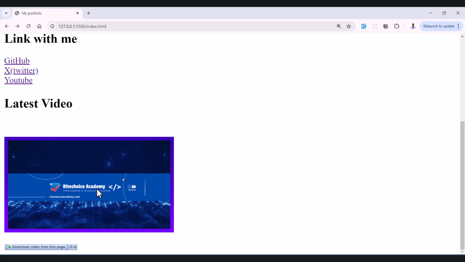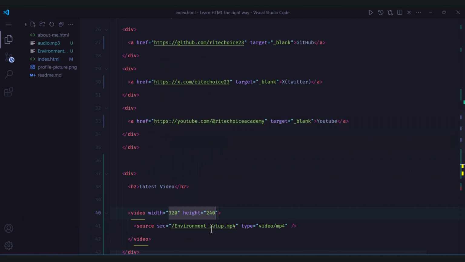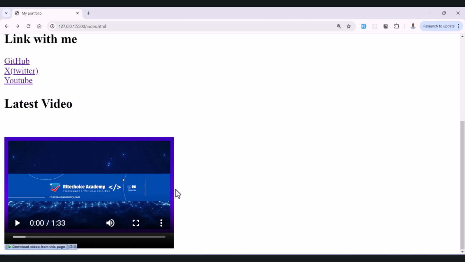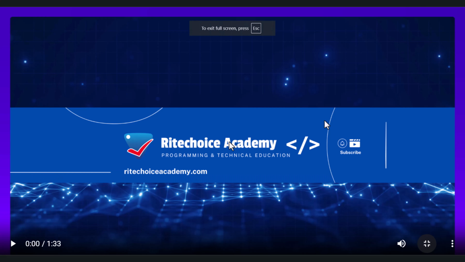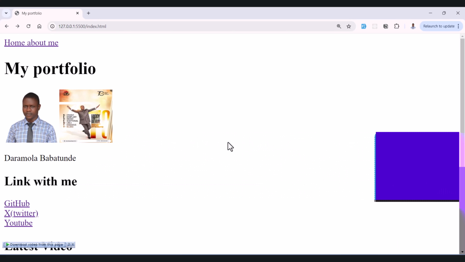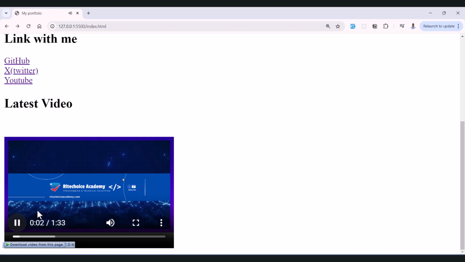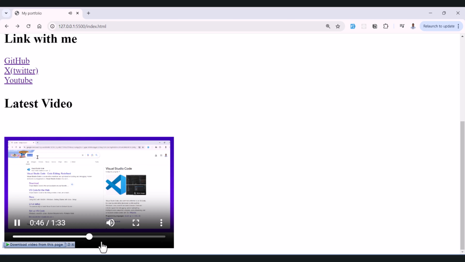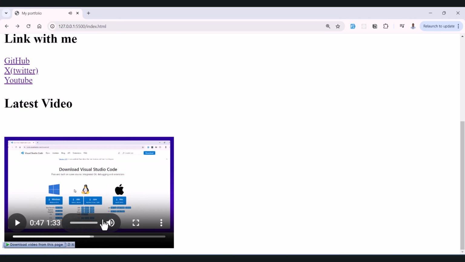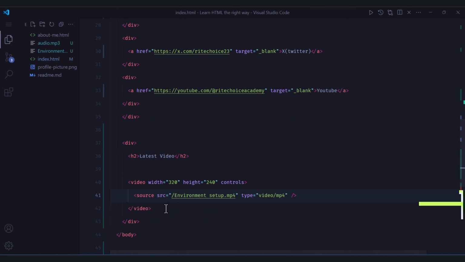The reason why we can't play the video is that there is an attribute that's still missing on the video part. So let's come back here. Let's put controls, so that a user should be able to control the video. You can see now we have the volume, we have the view on the full screen and everything. Let's go back and play the video. You can see now it's playing. I can forward it, can go like that. So that is how you can add a video to your website.